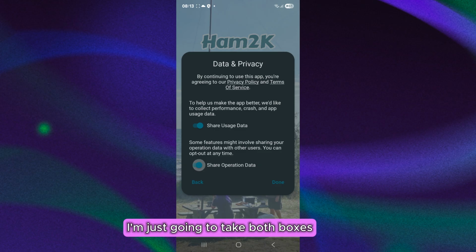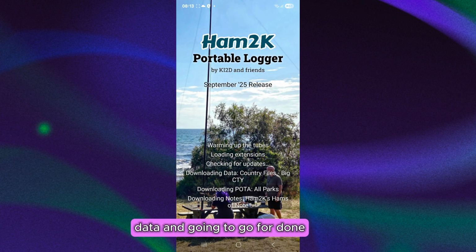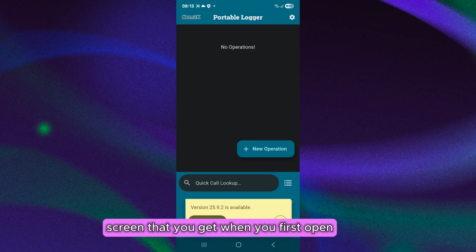Data and privacy. I'm just going to tick both boxes because I think it's useful for the developers. We're going to share our usage data, we're going to share our operation data. I'm going to go for done. Here we are. So this is the initial screen that you get when you first open the HAM2K Portable Logger.